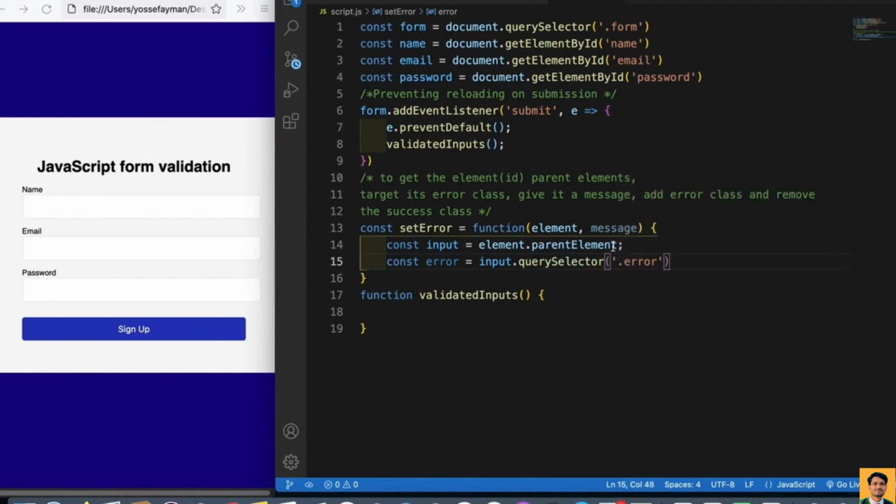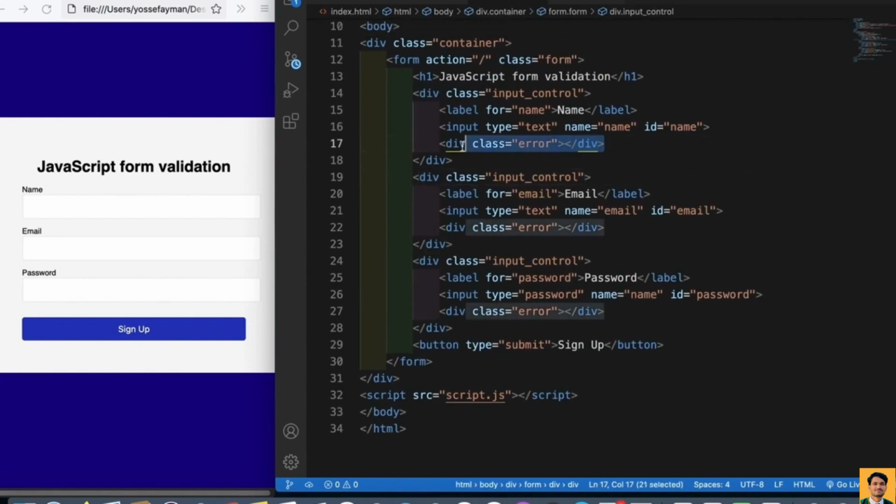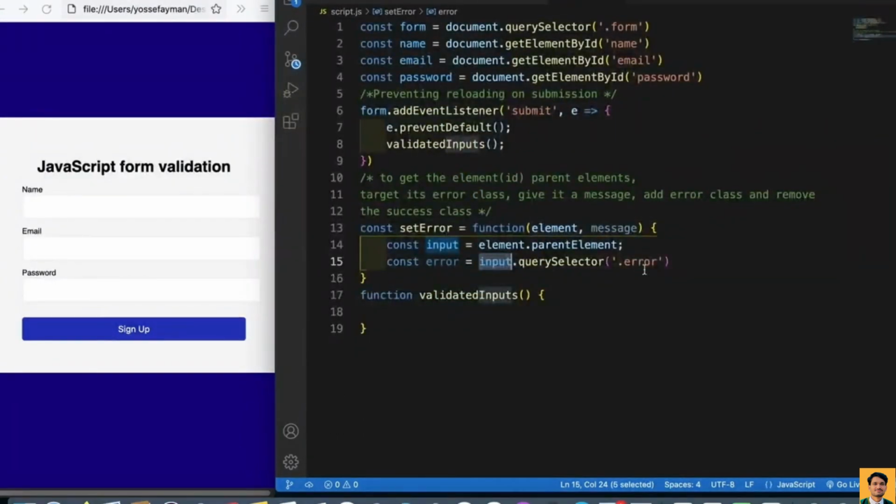So what did I do here? I got the constant of the error, right? And here the error will be equal to the input control, which is the element.parentElement. It's the same as I get here, and type element.parentElement. So I am getting the parent element of each error. So here I get the parent element for this one, and this one for this one, and this one for this one. So here I'm getting three, one for the name, one for the email, and one for the password.